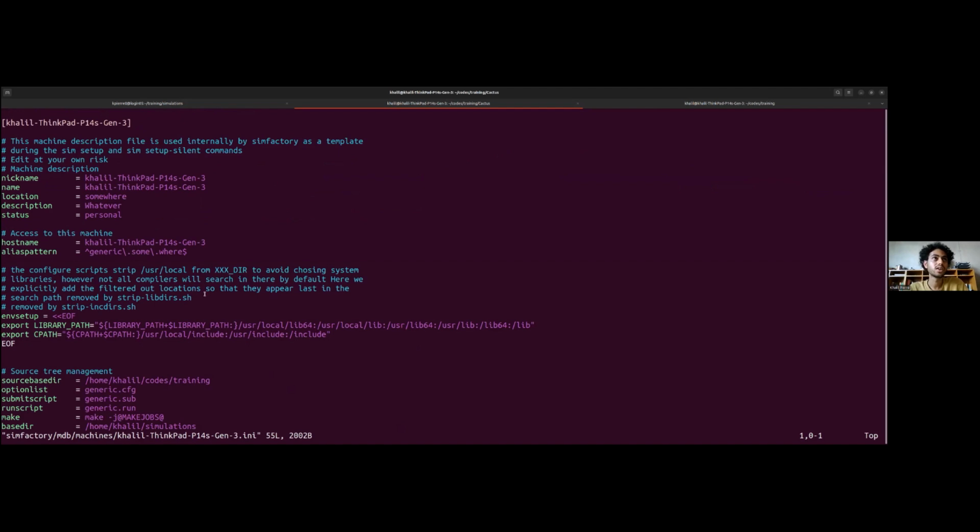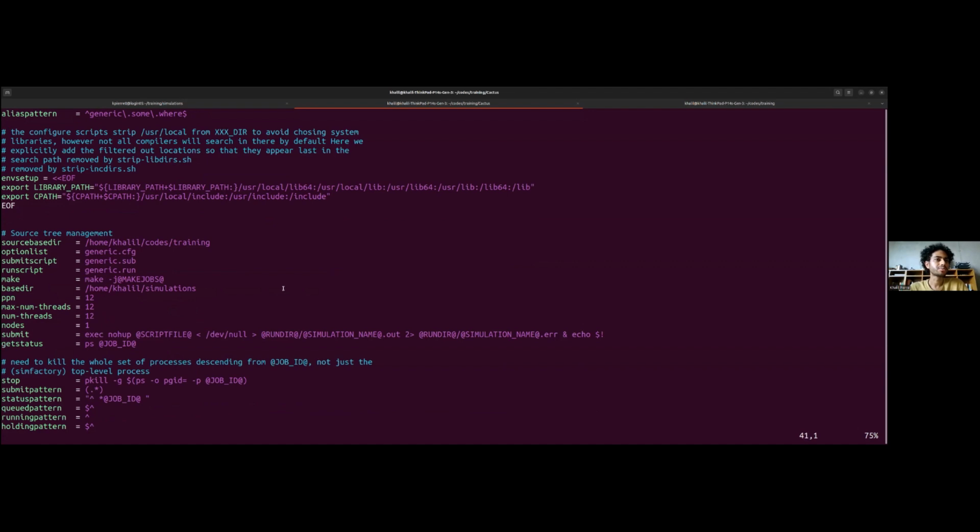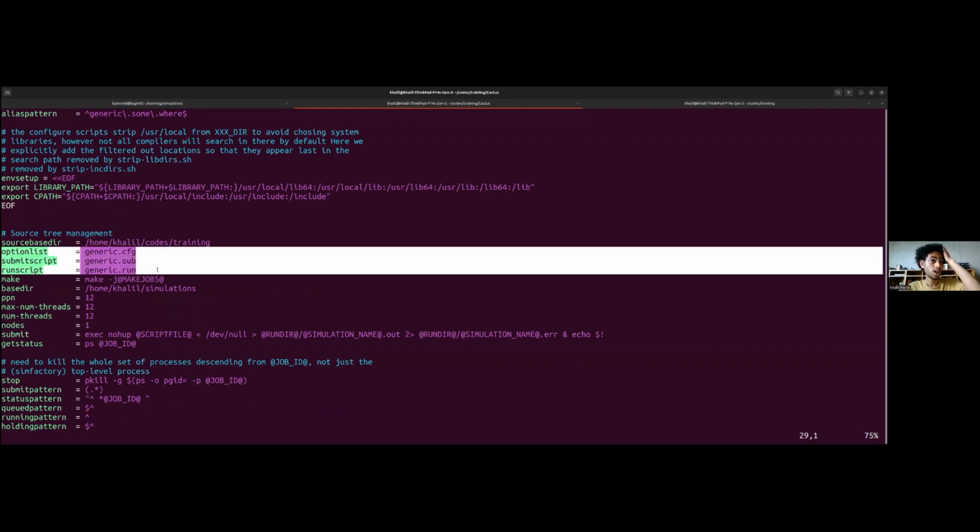So this is the file that's created when you run that command, and it contains some of the information of the machine that you're running on. Information like your email address can be put in so that you can get notifications when your simulations are done. And also some information about the number of processors that you have, the number of threads that you can use. But the most important things to pay attention to are these.